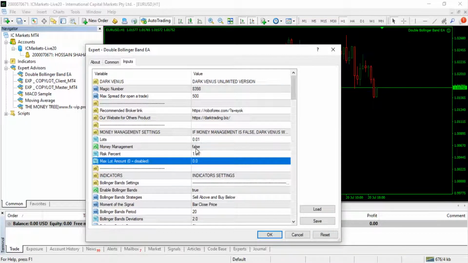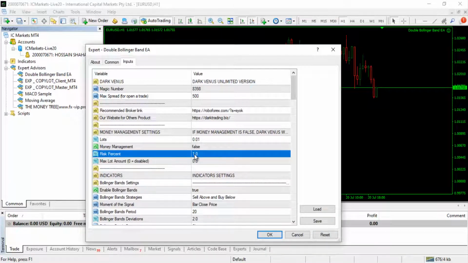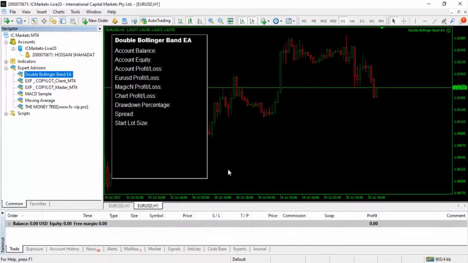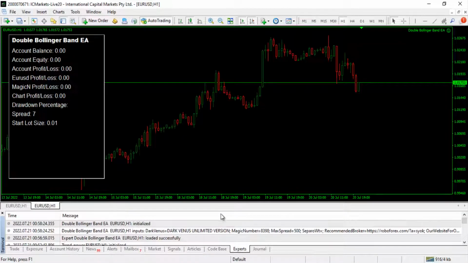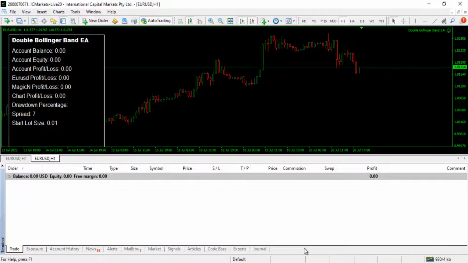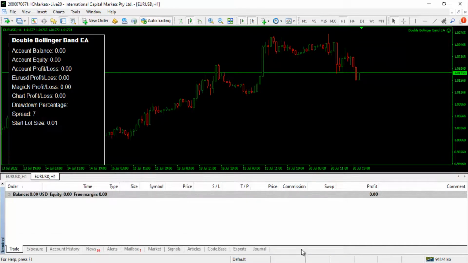If you use this one true, then you risk percent 1, 2, 3, 4, 5, 6. Okay, if you set this one false, this one you can set lot size 0.01, like this. Okay, understand. So then your account, you already successfully installed. Okay, so right now I show you how to back test this EA.